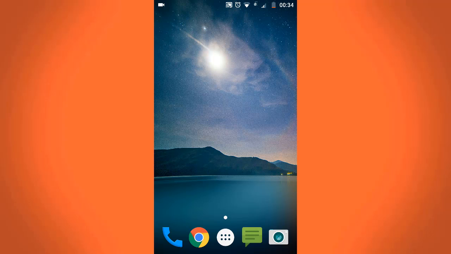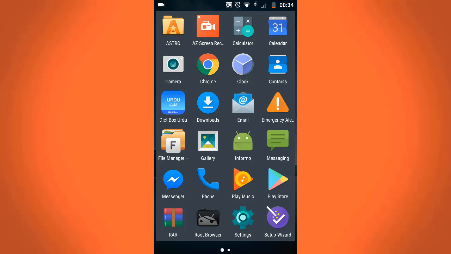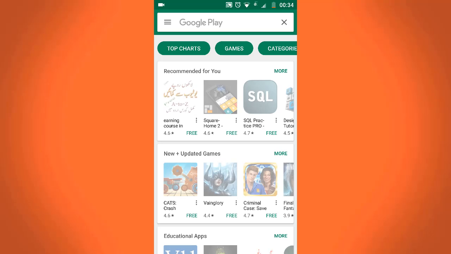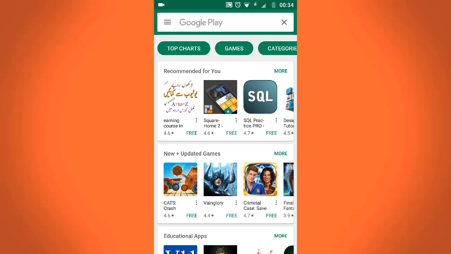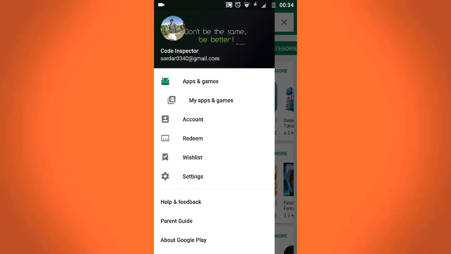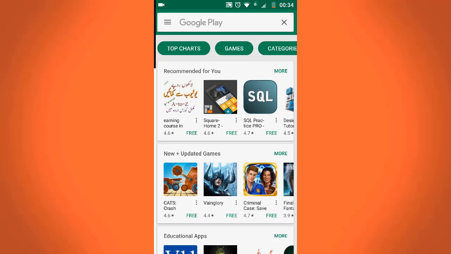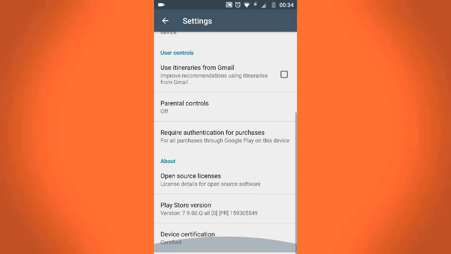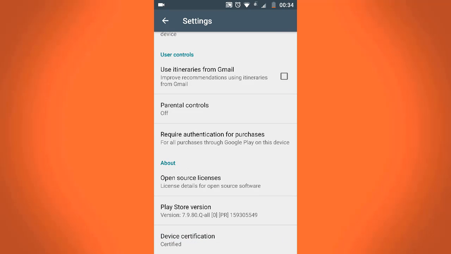This method is working for Lollipop, Marshmallow and Nougat. So how can you find out whether your Playstore is updated or not? Go to Playstore. Click on the menu icon. Now click on settings, slide down and click on Playstore version.